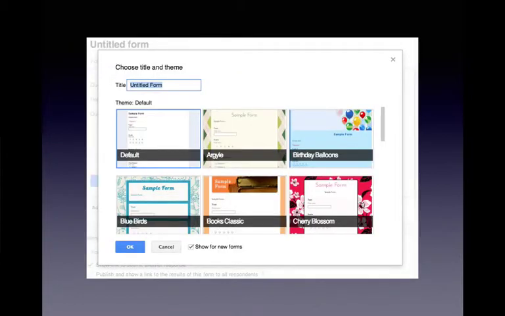The first thing you're going to encounter when you create a form is this sheet, which asks you what style you would like, and I usually choose the default one. And these templates actually change over time, which is kind of interesting. They're always adding some new ones and taking some away.